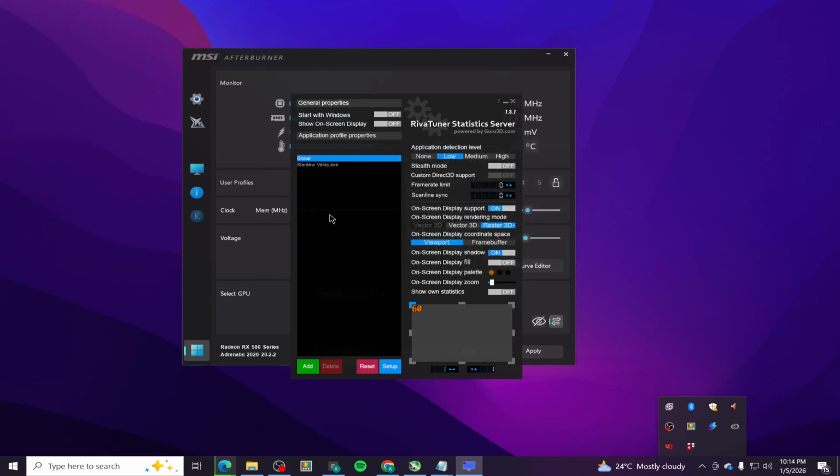Once RivaTuner is open, make sure on-screen display is set to on. That single switch determines whether the overlay appears at all, so it's important that it's enabled. The default settings are fine for most setups, and you don't need to change anything else for the overlay to work. Now launch a game or any 3D application.